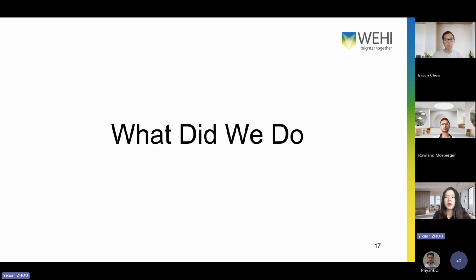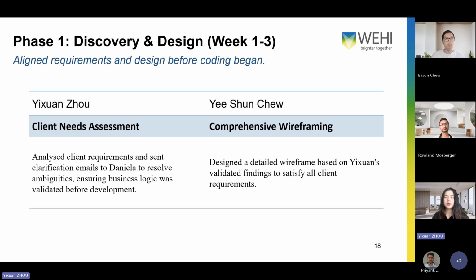And now let's look at our project journey. What did we do? During the past 14 weeks, we divided our work into 3 phases. Phase 1 was discovery and design. Based on coding, we made sure we fully understood the requirements. My focus was client needs.